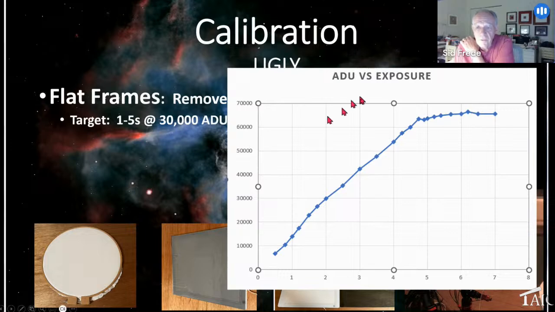And so what I had done, and it took me 2 or 3 nights, was to play with the layers of t-shirts and optical filters and exposures so that I basically produced a linear curve from about 1 to 5 seconds. And at 3 seconds or so, or 2 seconds, I'm getting about 30,000 ADU. So this is a linear portion. It's an ideal curve in order to take flats.